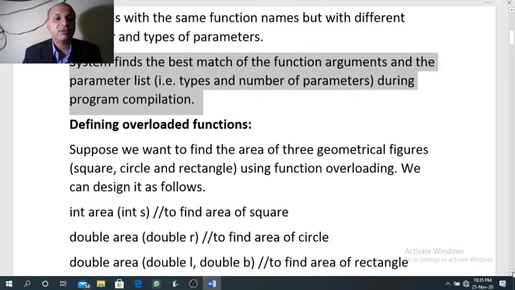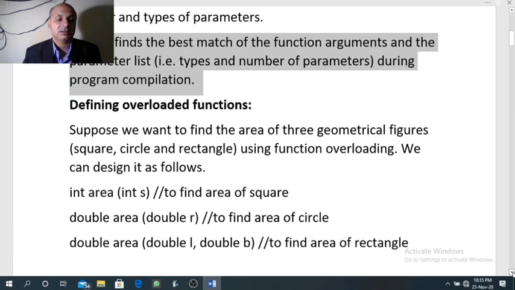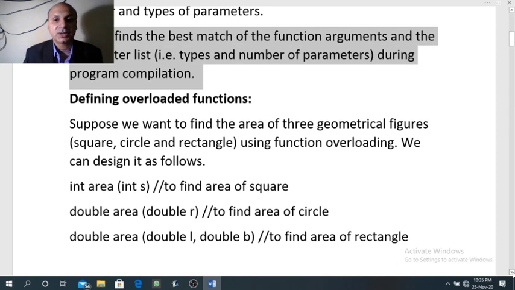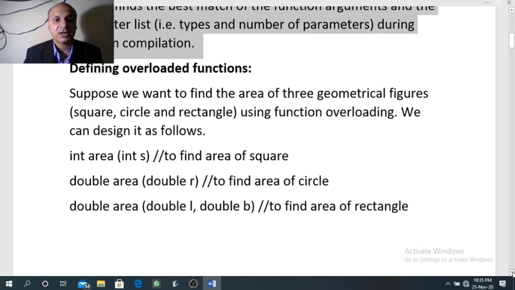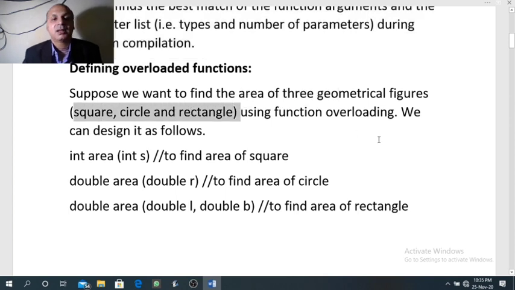Now how to define function overloading? With one example I would like to explain it. Suppose we want to find the area of three geometrical figures, which is a square, circle and rectangle, using function overloading. It means we have to create three functions with the same name, but their purpose will be different. First function will be used to find the area of a square, second function to find area of circle, and third function to find area of rectangle.